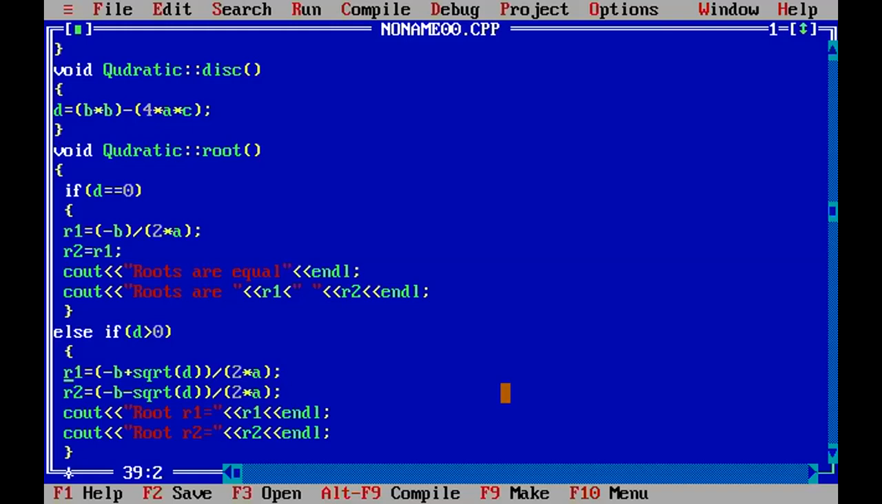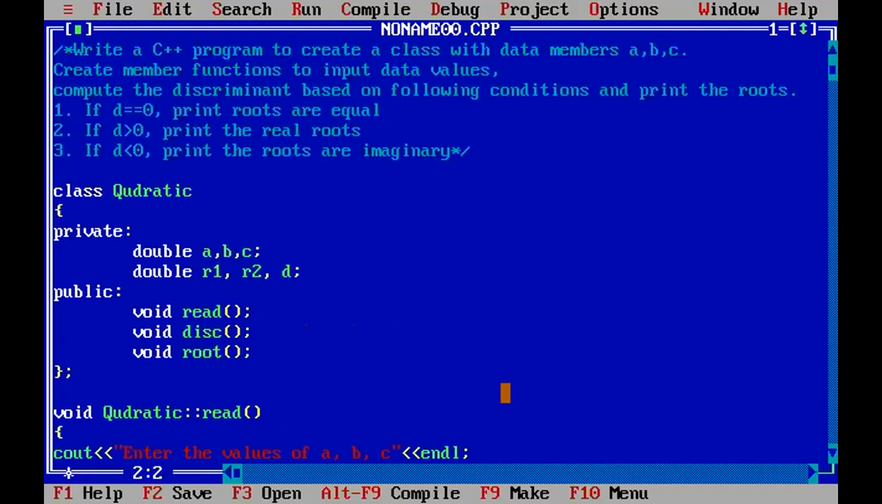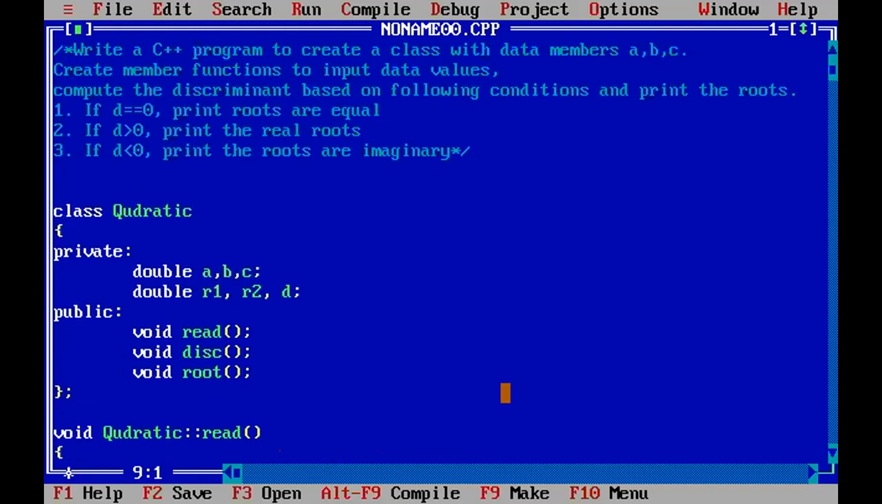Since here we have used SQRT, it is mandatory that you include one more header file. So in this program, I have not included the header files. Let me include the header files. Include your iostream.h to perform your input output operations.